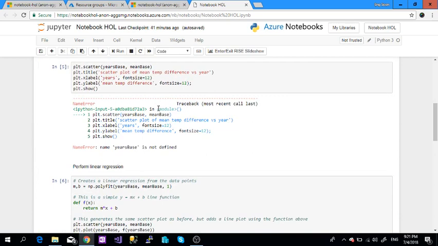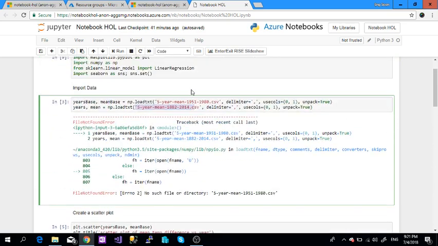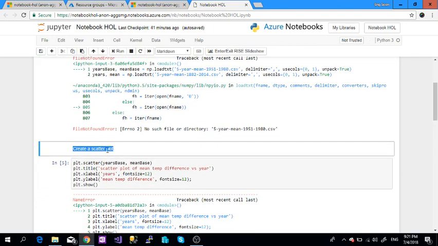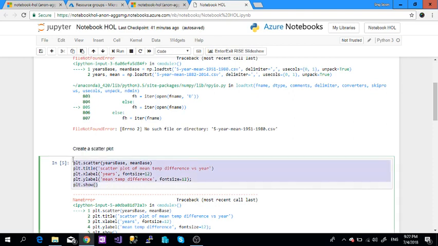Okay, now after that, you need to enter the code again. Year base. And after that, click run. Then you need to do a markdown again. Create a scatter plot. Then add a new cell. Then enter the markdown again.